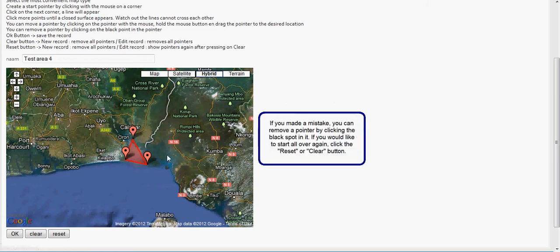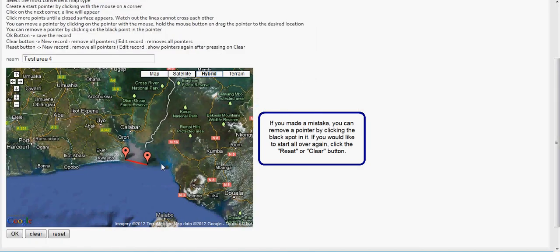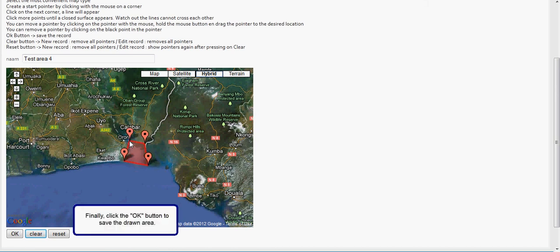If you made a mistake, you can remove a pointer by clicking the black spot in it. Confirm that you would like to remove it. If you would like to start all over again, click the Reset or Clear button. All pointers will be removed. When you're finished with drawing, click the OK button to save the drawn area.